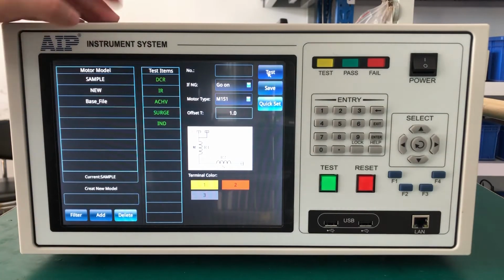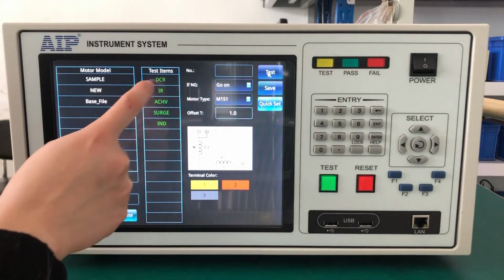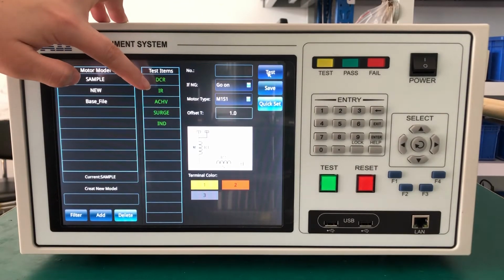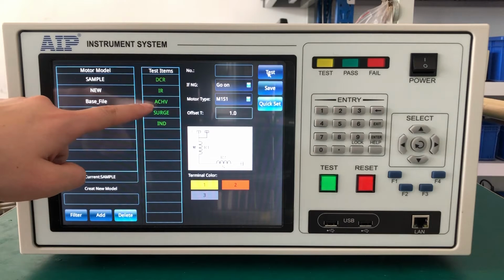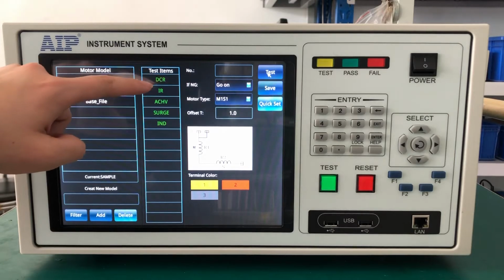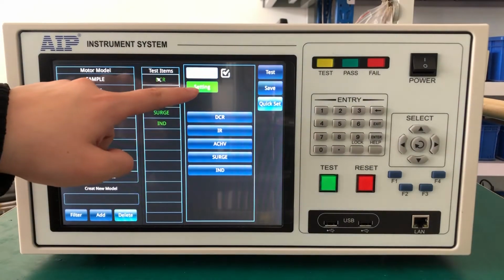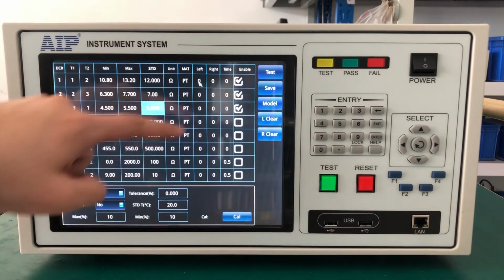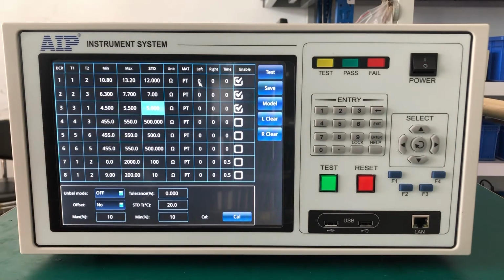Now we will set the parameters of each test. The DCR means DC line-to-line resistance. IR, insulation resistance. ACHV means AC high pot, AC high voltage test. This is the surge or impulse, layer short test. This is the inductance. Click the test item and setting. It will enter the parameter setting page of this test.